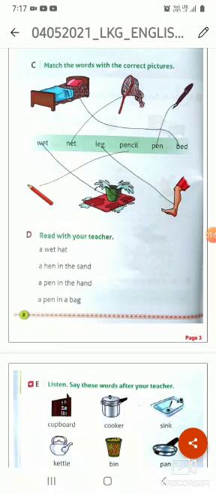A wet hat. A hen in the sand. A pen in the hand. A pen in a bag. Once more, okay? A wet hat. A hen in the sand. A pen in the hand. A pen in a bag.